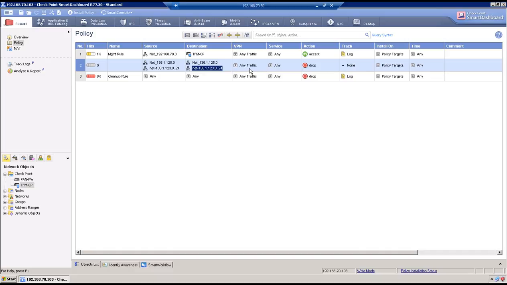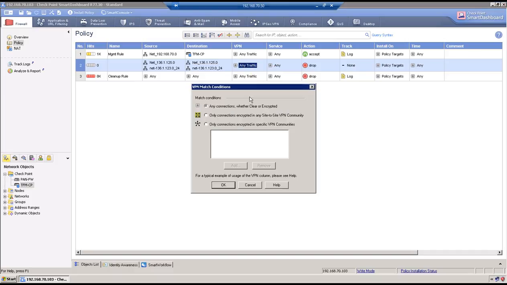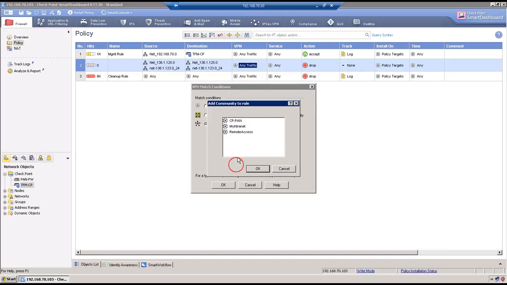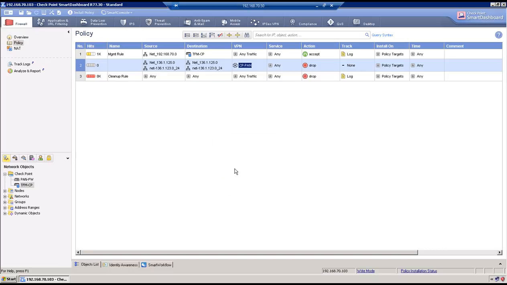So most of the people get confused, do we need an encryption, do we need a community information here? I will explain that in next videos, but for now let's assume community is required. Why it is required, and what will happen if it is not there, we will see in upcoming videos. So service any, action accept, and logging enabled. So my configuration is done on the checkpoint firewall.